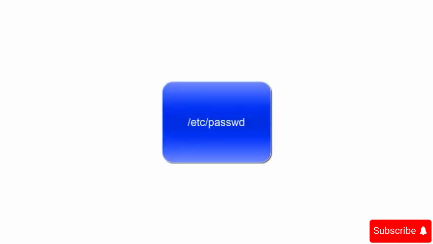Then we have /etc/passwd. The passwd file is a system file found in Unix-like operating systems that stores essential user account information. It contains a list of usernames, user IDs, group IDs, user home directories, default shells, and other account-related details. While traditionally the file used to store password hashes as well, modern systems have moved the password hashes to the more secure shadow file. The passwd file, however, still plays a vital role in maintaining user account information and system functionality.